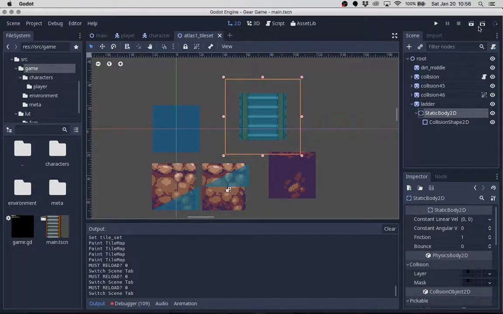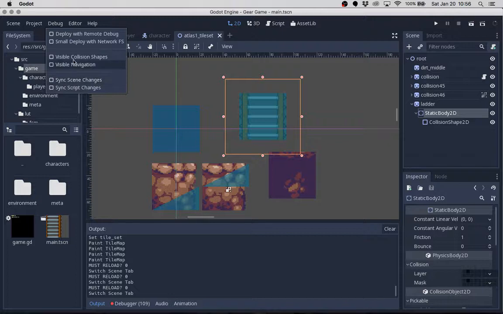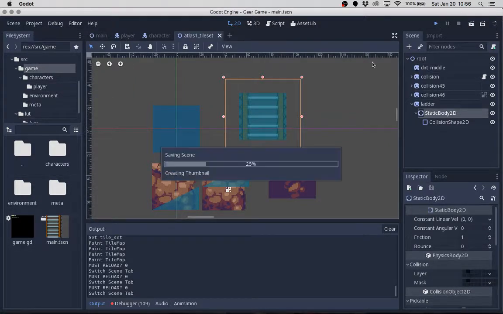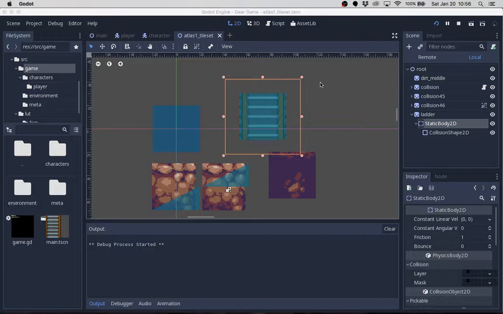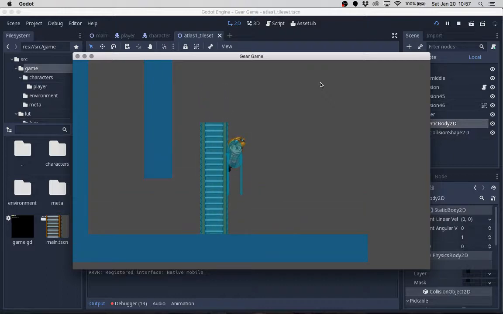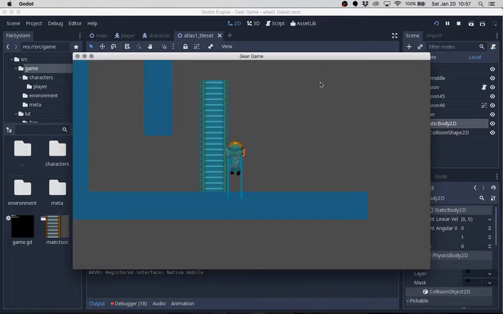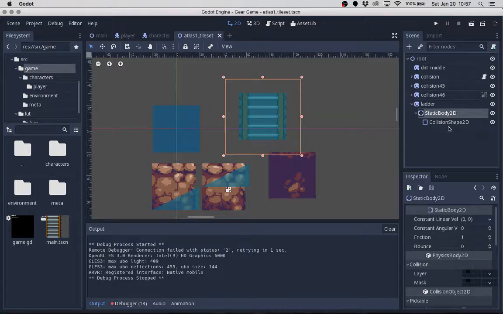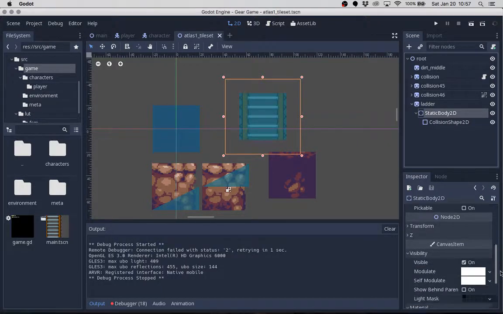I should probably enable the collision shapes. There we go. Oh, I can't walk past this. Why can't I walk past that? It's not on the same collision layer or anything.